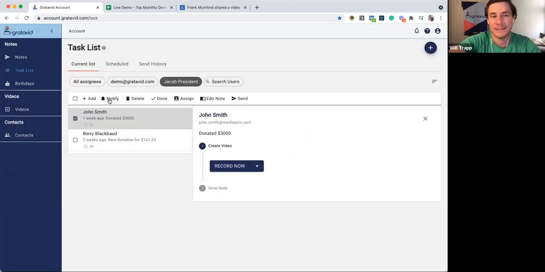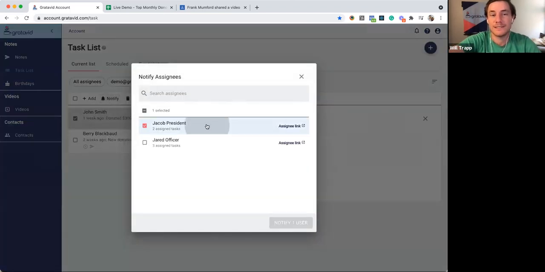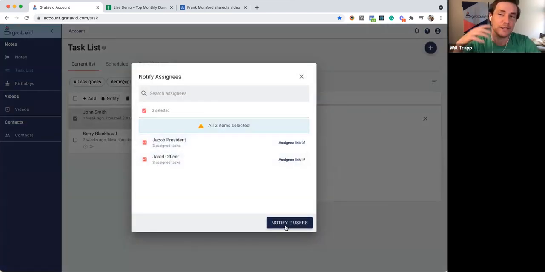But recently we added this notify button right here. So you can assign your task. Imagine you've assigned your task to 10 people on your team. You can click notify. And then what this is going to do is it's going to notify those people on your team. And so then it's going to share their corresponding login link or their corresponding assignee link. And so that way you won't have to manually go in here, copy and paste everyone's link and share it with them.